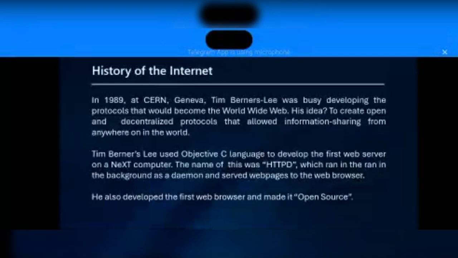Now, you can see that the internet today is not decentralized, right? But the original plan of the person that invented the internet was for it to be decentralized, because he knew the consequences of centralization, which we are facing today.